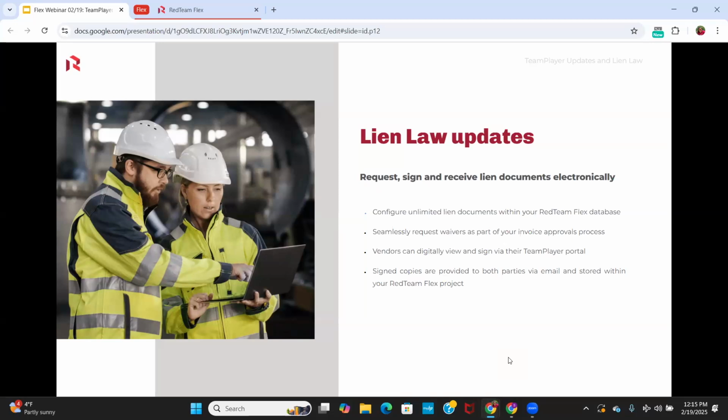It's going to show up to your vendor, your subcontractor or supplier, as an email. They can open it in TeamPlayer and sign right there. Signed copies are then provided to both parties via email, and it's going to be stored within your RedTeam Flex project so that you can reach back and reference that anytime you need to. So let's go ahead and take a look.